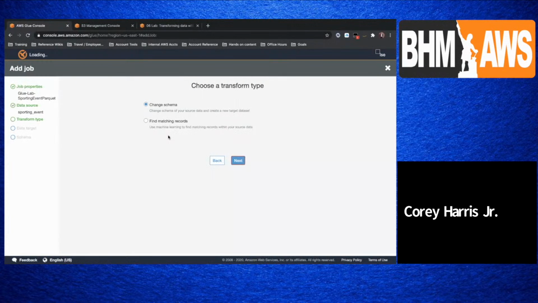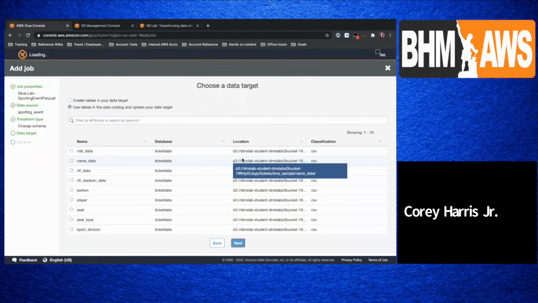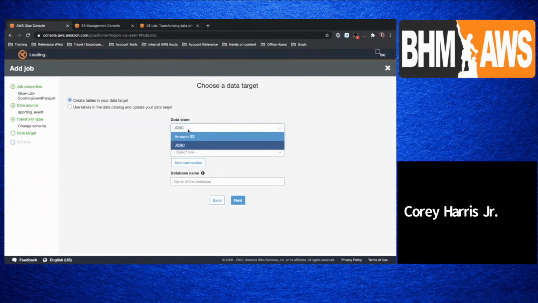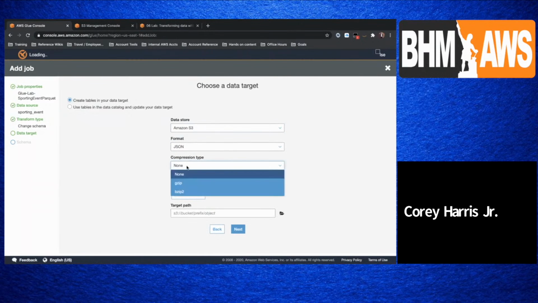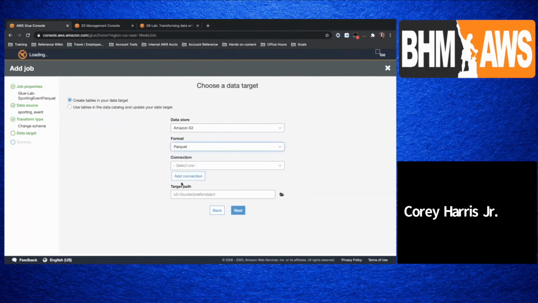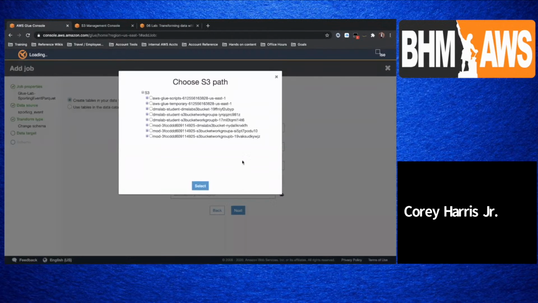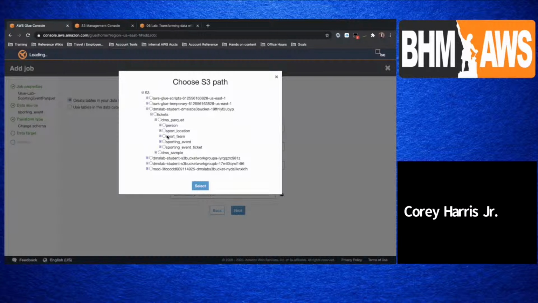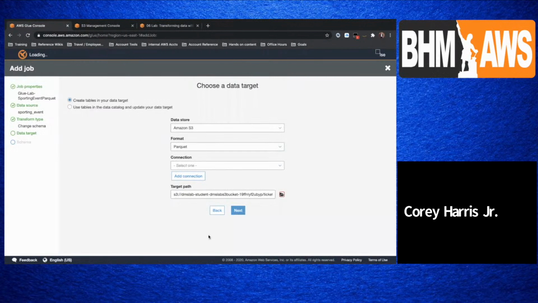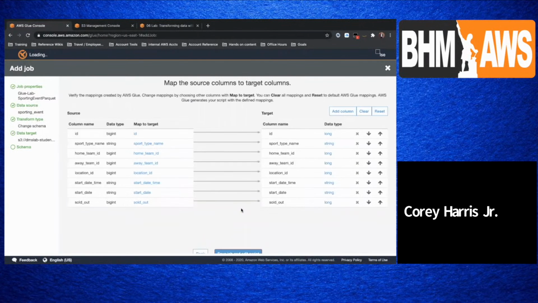And as far as the schema is concerned, we're going to change the schema, right? We're going to do some manipulation to the schema, and we're going to create new tables in my target, right? My target is S3. My format is Parquet. And the location is going to be the corresponding folder in S3 with the same name. So that sporting event Parquet folder under that Parquet directory. So I believe that should be here. Yep, here. We're going to Parquet, and then we'll select sporting event. All right, so pretty straightforward. You select that folder, you click next.